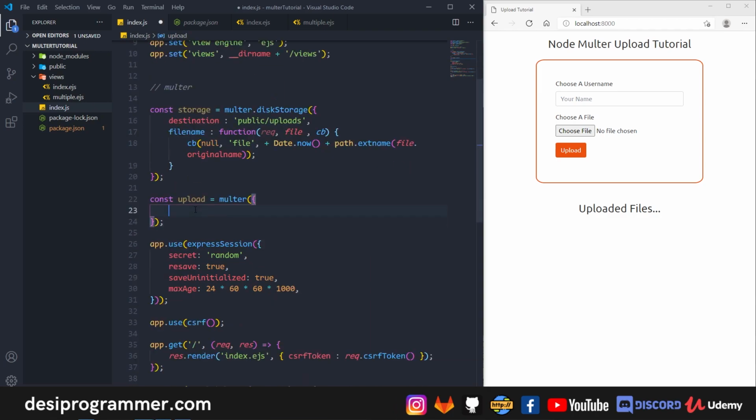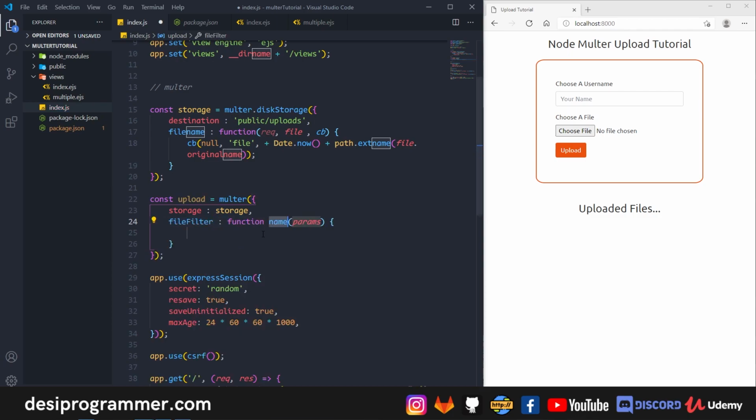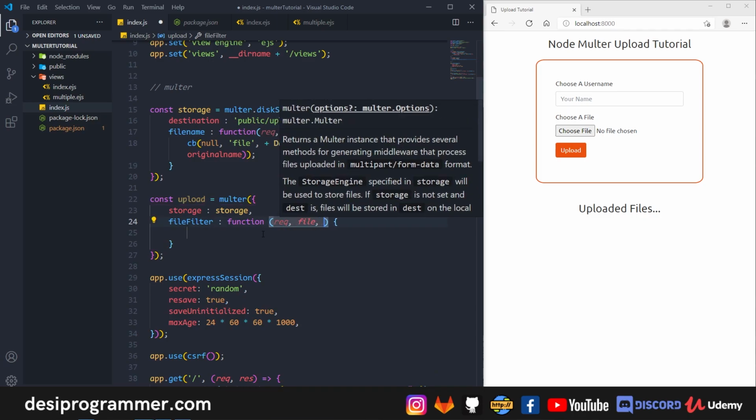So first of all, we need our storage. So our storage will be storage. The next thing that we need is fileFilter. So this will help us in filtering the file type. So this is also interesting. All that I have to do is to take a function. We don't need any name. We need a couple of parameters: request, file, and let's say cb callback.